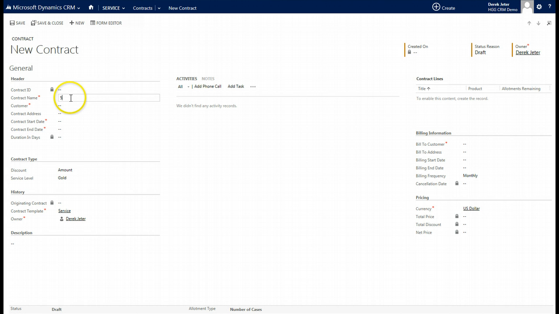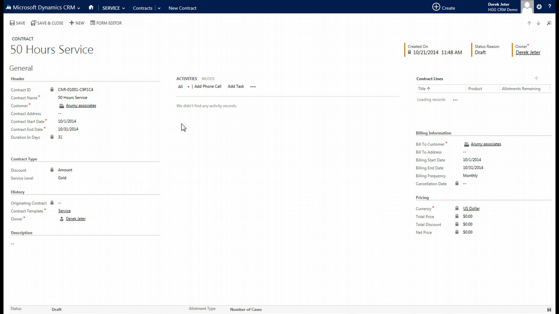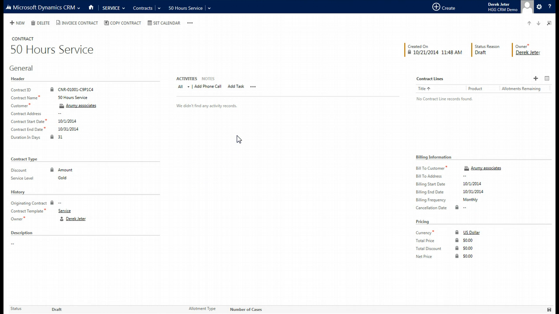We'll enter the details: contract name, the customer to whom it applies, start date, and end date. Let's save that contract. Then we can add a contract line.